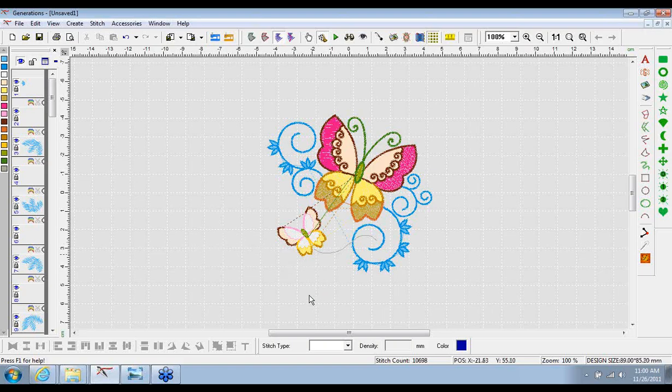What I'm going to do with this design, we're going to take an existing building block and create a nice border around the butterfly. But before we do that, I want to take out these scrolls. So we're going to do a little editing before we create the building block border, and then at the end, have that border actually be a puffy foam design. So it's this light blue and this dark blue that I want to get rid of.